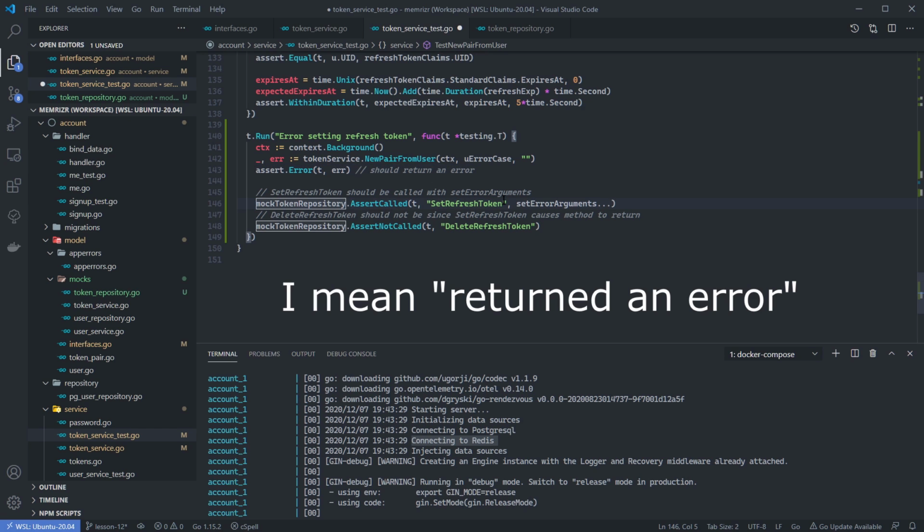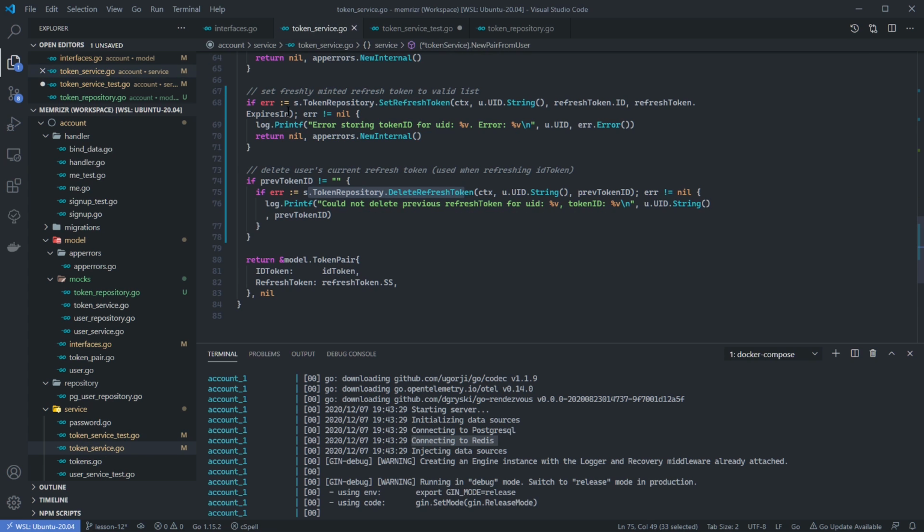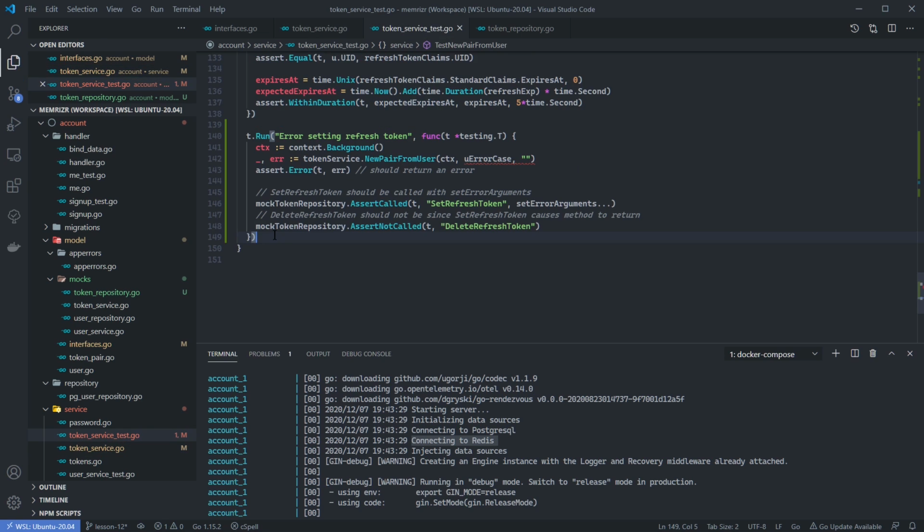Secondly, we want to make sure that our set refresh token got called. This sort of indicates that reaching out to the repository caused the error. However, we want to make sure that our delete refresh token is not called, because if we go to our token service, if this returns an error, we're going to return from the function or method, and therefore we never get to this block.